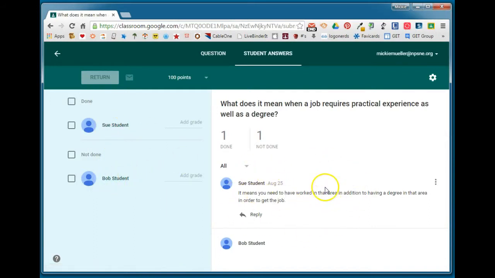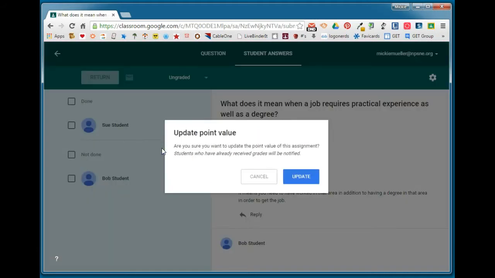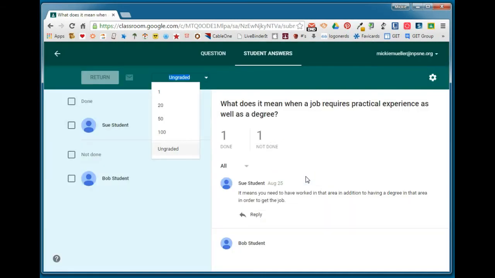I can see Sue's answer. I can go ahead and give Sue a reply if her answer was incorrect or if I wanted to compliment her on her answer. I can also choose to return that to the student. I can choose to grade these if I want to, or I can mark them as ungraded, which means that no point value will be assigned, and I can update that. So you have a lot of options here with the question feature. Could be great for a class discussion, could be great for a bell ringer, or even an exit ticket.